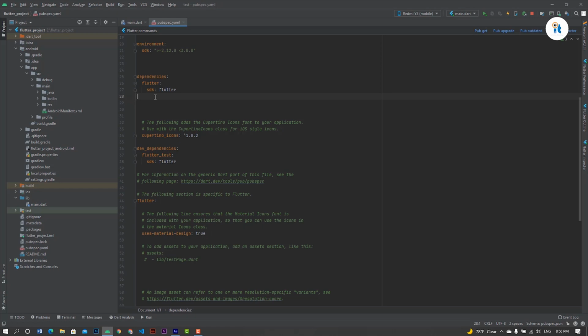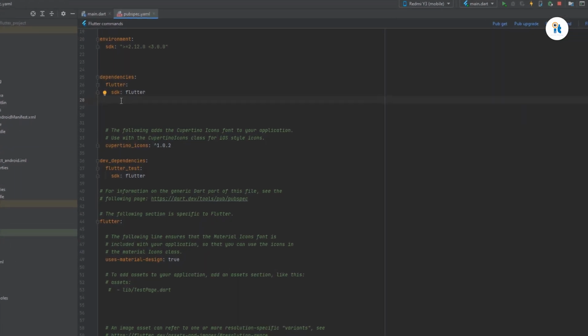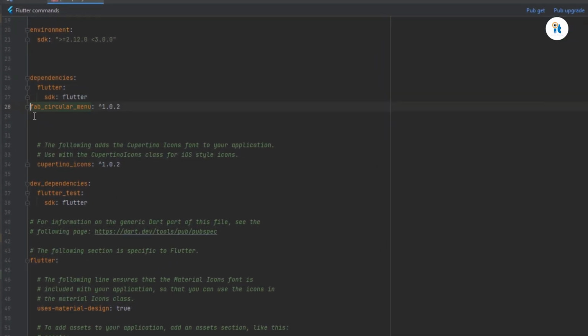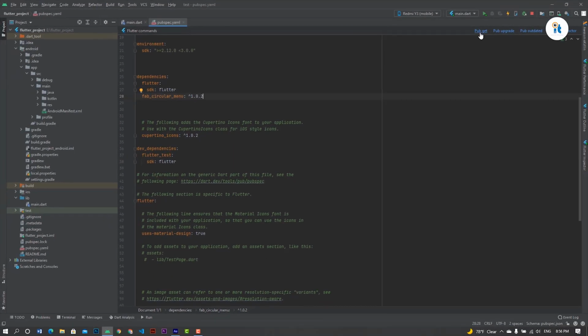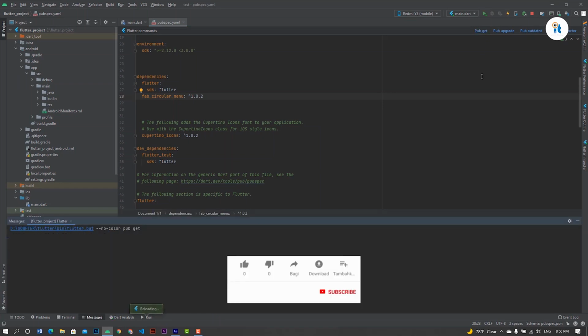Open your Android Studio or VS Code. Open the pubspec.yml file. Here add dependencies: fab_circular_menu 1.0.2. And these dependencies. Click here pub get. Already processing finished.